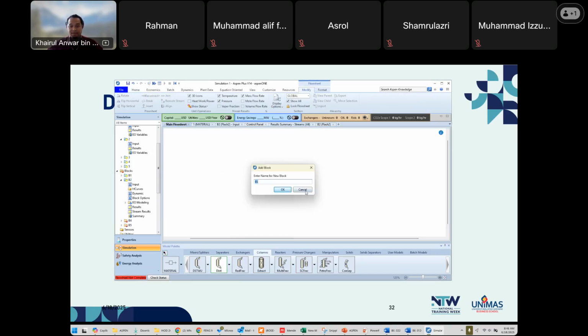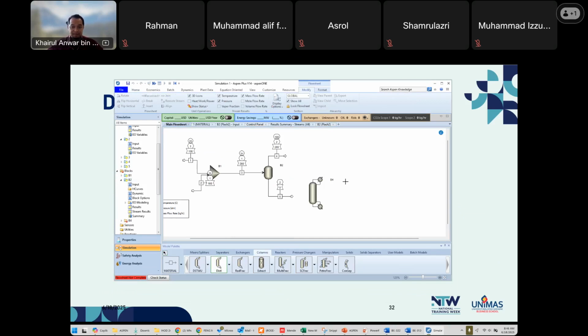If the computer is not so fast... mine is quite good, it's 40 gig RAM. That's smooth. And normally we use a computer in our lab, which has better spec than my computer.